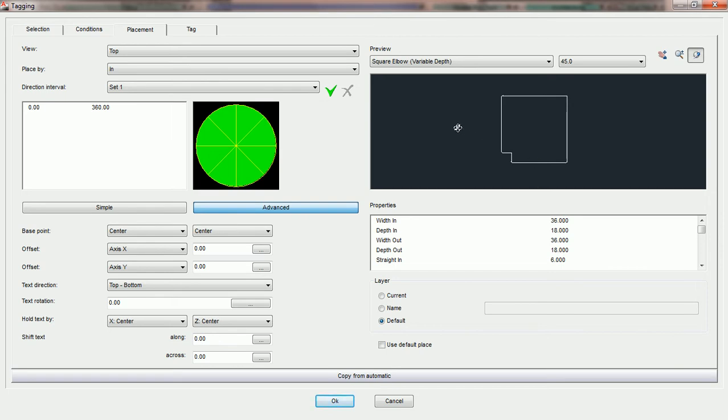If we drew a center line through the in joint of this duct, that center line would be at 0 degrees to the drawing. So in other words, since we're going to choose direction intervals and we've chosen place by in, when we go to choose our direction intervals, if we say tag elbows at 0 degrees, this elbow will get tagged because the center line or a layout line through the center in joint, as notated here, would be parallel to the 0 degree line of the drawing.